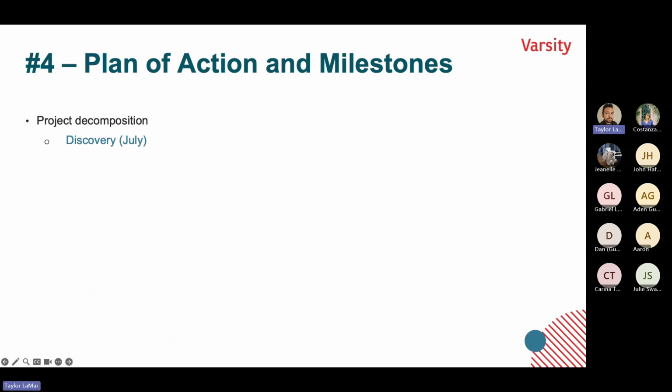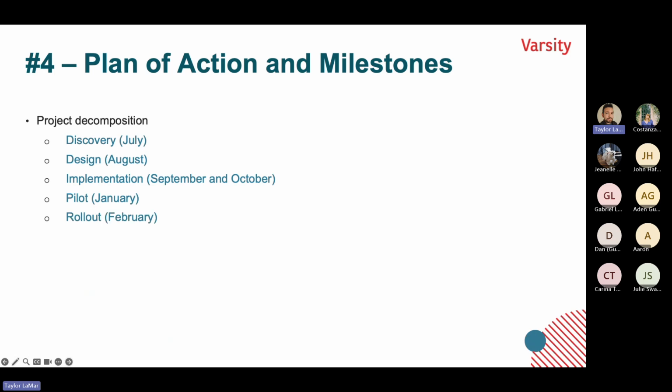All right, so just a really simple way to structure a project, right? You've got discovery: what's the organization doing? You've got design: here's what we think we should be doing. You've got implementation, which is, we're going to do the work outlined in the design. We're going to pilot. So you're not just going to launch, you're going to pilot it with a few users or a few clients, whoever, to see, hey, is this doing what we want it to do? And then you're going to fully roll it out.